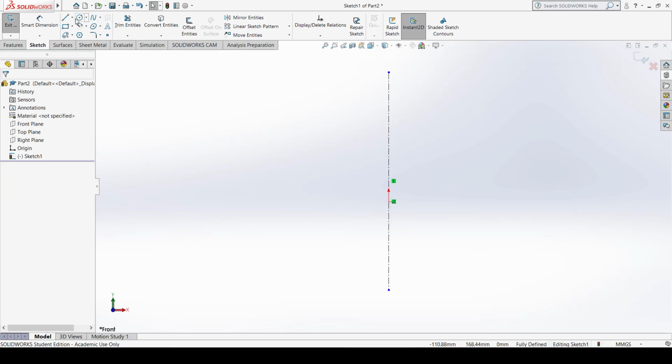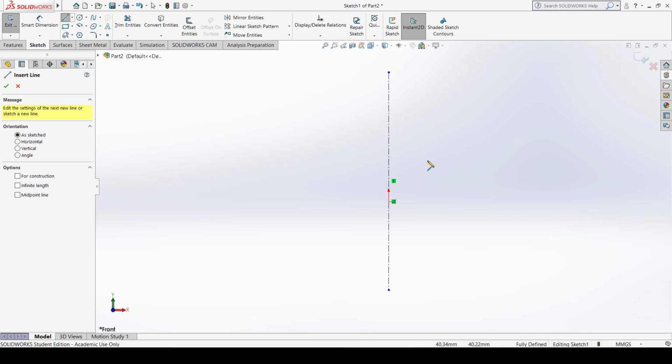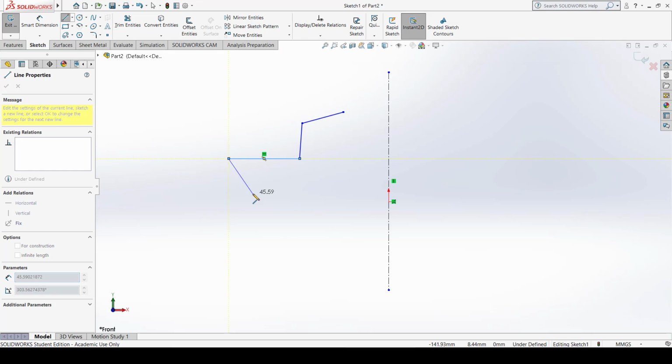And I want to draw anything here on the left hand side, and I want to mirror it to the other side. So let me draw anything here.